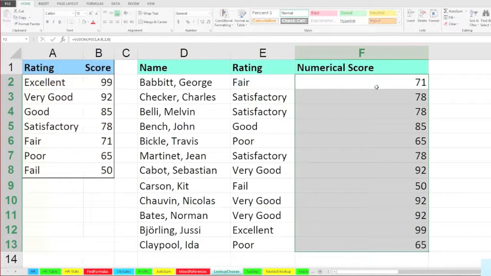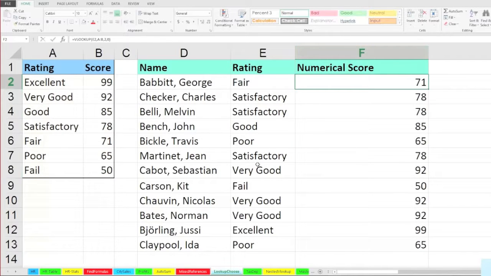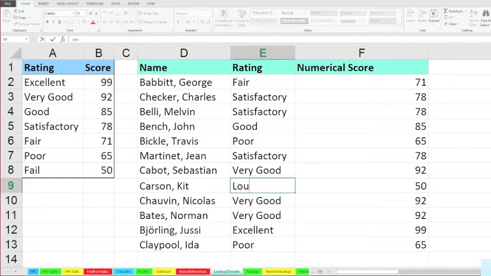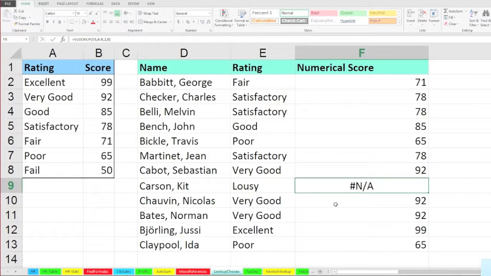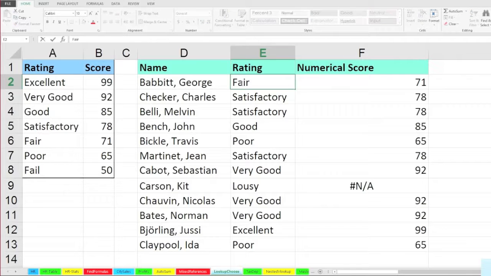Now, in these scenarios, if we've got misspellings, we've got problems. Or if somebody says, you know, Kit Carson, your performance was just plain lousy. Well, we don't have lousy in our list, so we're going to get something like this from time to time. And furthermore, what happens, and this is what we often don't have control over when we get data from other sources, on George Babbitt up here, I'm going to double click in the cell where we see the word fair and put a space behind fair. Doesn't work.